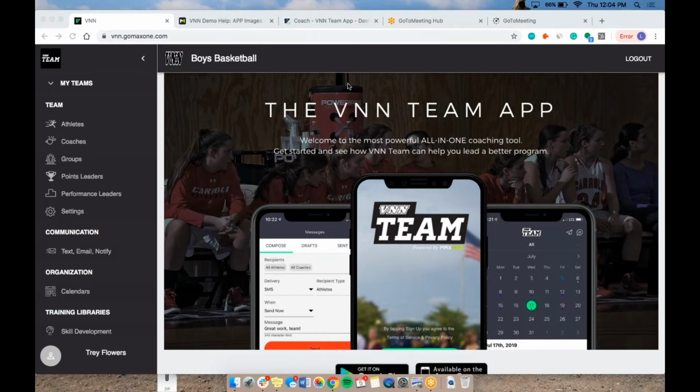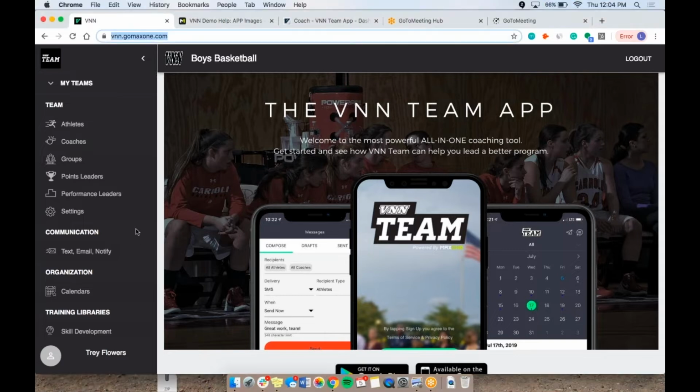This is a place where you can organize your program. It syncs right with the app on your phone. So you can create calendars, you can send messages, you can do all of that stuff from here on your computer if that might be easier for you rather than having to do it on your phone. So again, step one, activate your program. Step two, sign in on your phone or on the computer. And then the third step is to invite your athletes.